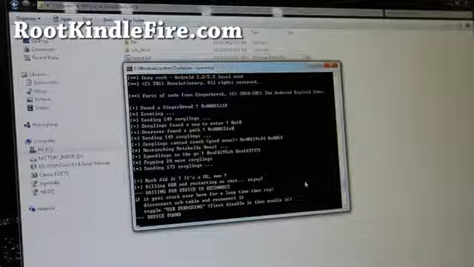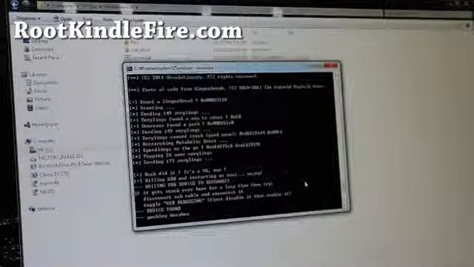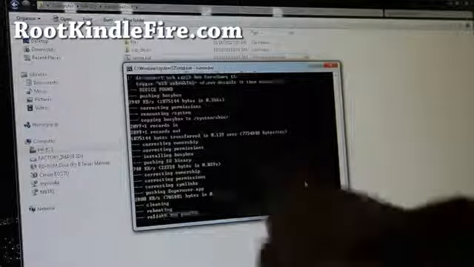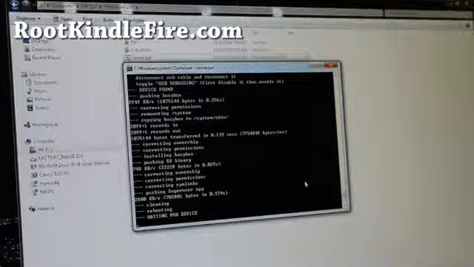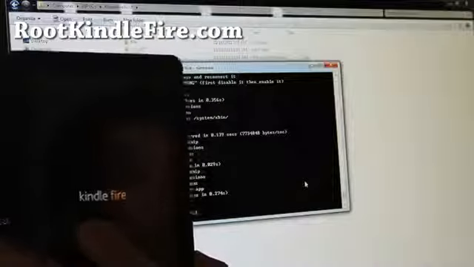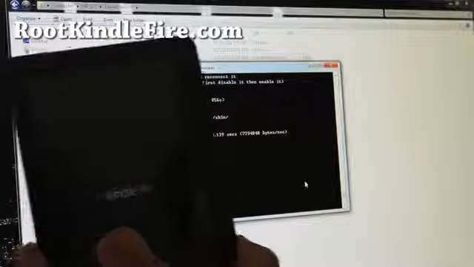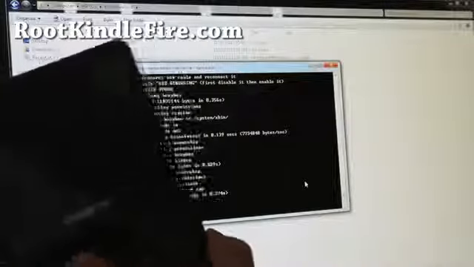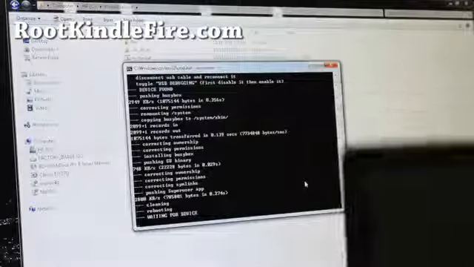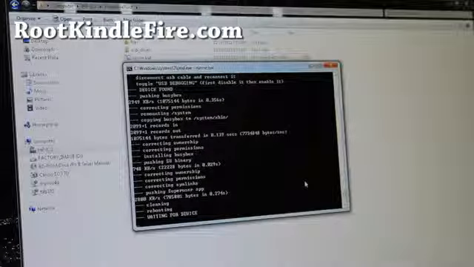So it's been rooted. Once you get all that with no error, it should start rebooting. There we go. It just rebooted. And when you reboot it, you should be all rooted and ready to go. So you can actually unplug the device. It's pretty much done. You can just close that.